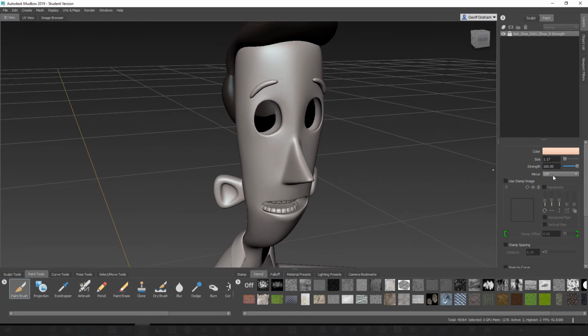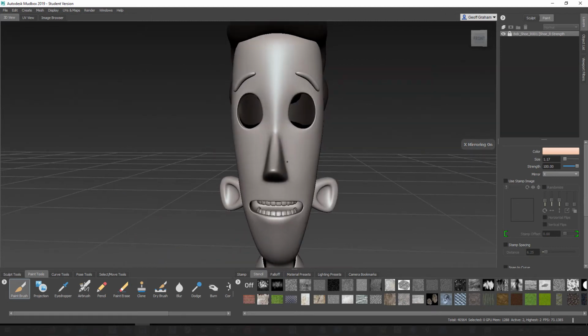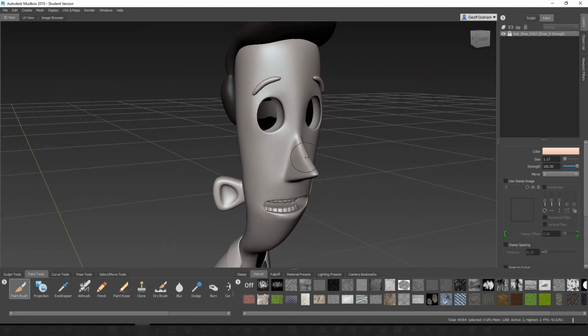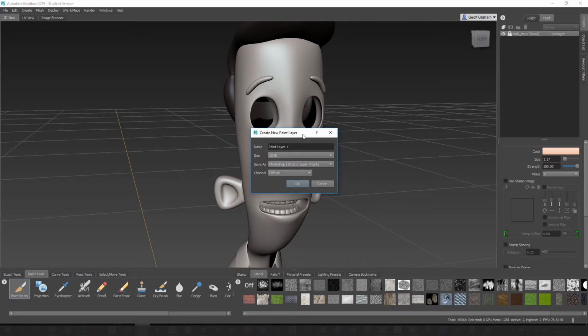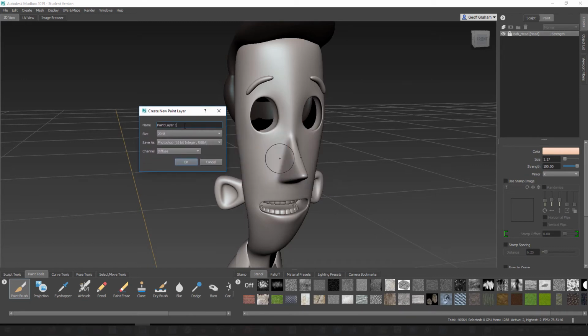size, and in this case you can turn on mirror in the x-axis, and then we can paint with symmetry. So you can see the brush looks like it's on both sides now. If I paint, it's going to ask you to create a new paint layer. So we'll call this one head color.